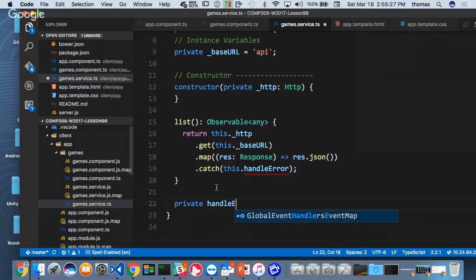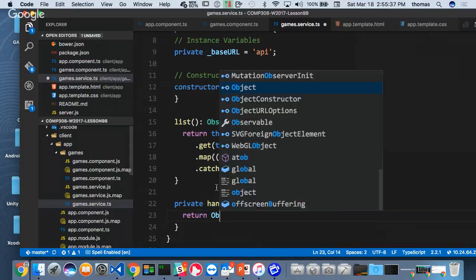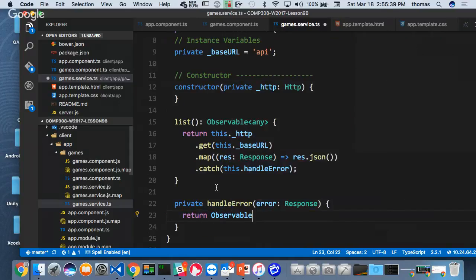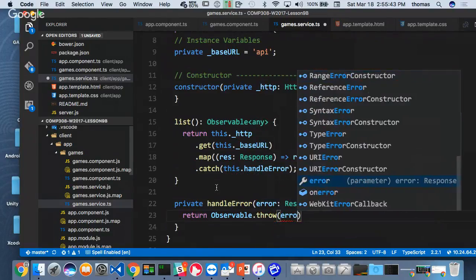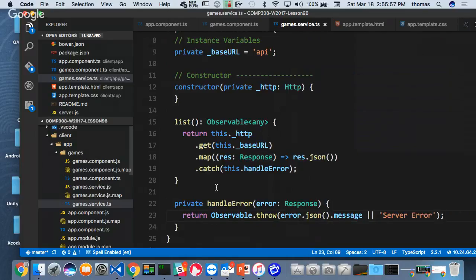Handle error. And here's our custom error handler, where we're going to return an observable, and we're going to throw an error.json with a message, or if there's no error message, we're going to return something like server error. If somehow we don't get a message. So sometimes that can happen.